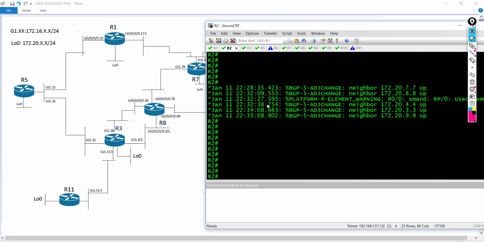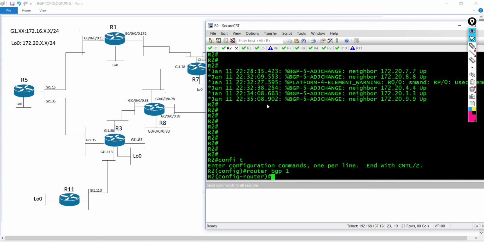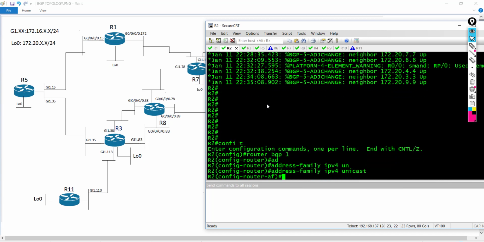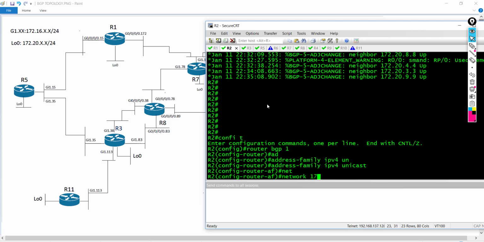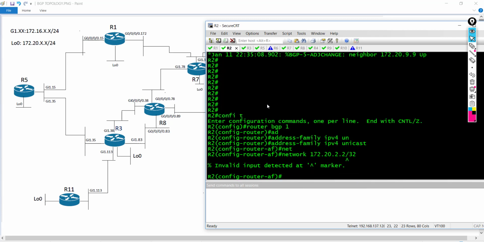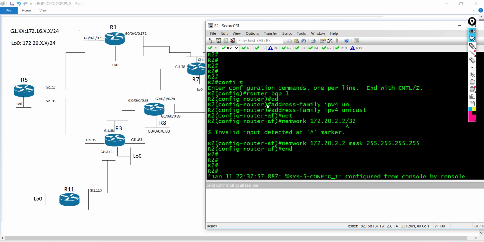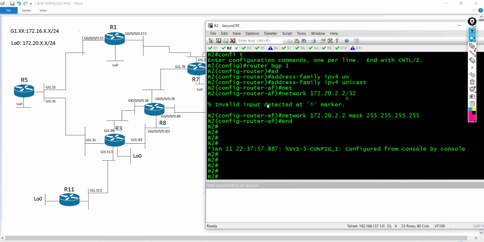So router 2, I'm going to say router BGP 1. We can go to the address family IPv4 unicast, then network. So here it is going to be 172.20.2.2/32. Okay, it's different. So we're going to say mask is 255.255.255.255. Okay, so I'm going to hit enter. I'll hit end.